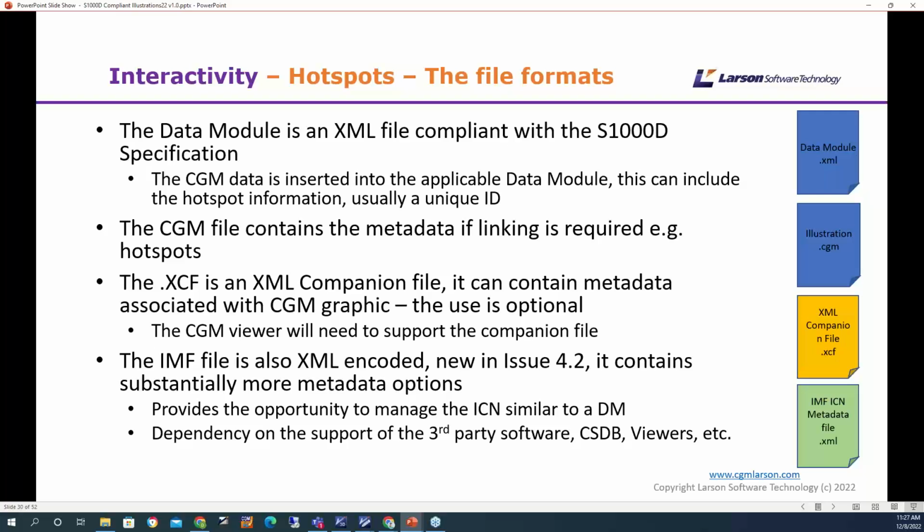So as I said, you need a data module. You need the data for that CGM inserted inside that data module. And if there's hotspot information, you usually have a unique ID within the data module as well, so you could do the linking to the CGM file. The XCF is a companion file, and the reason you might use it is that you've got richer metadata, used with a graphic, that can't be saved within the CGM file itself. We've seen these mainly used within commercial aircraft projects, where they might put in translations to enable the illustration to be seen in multiple languages.